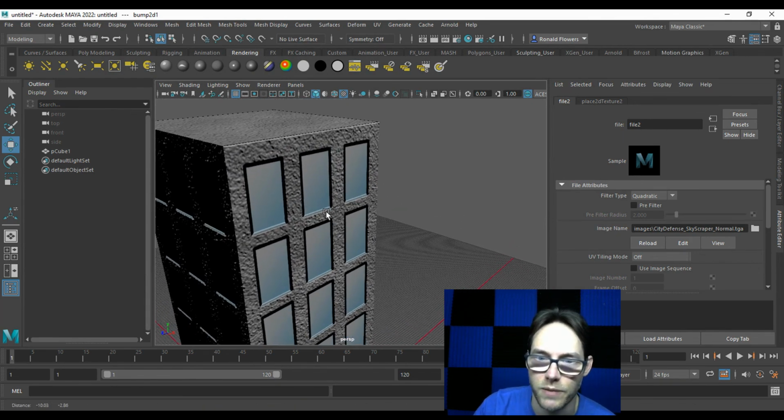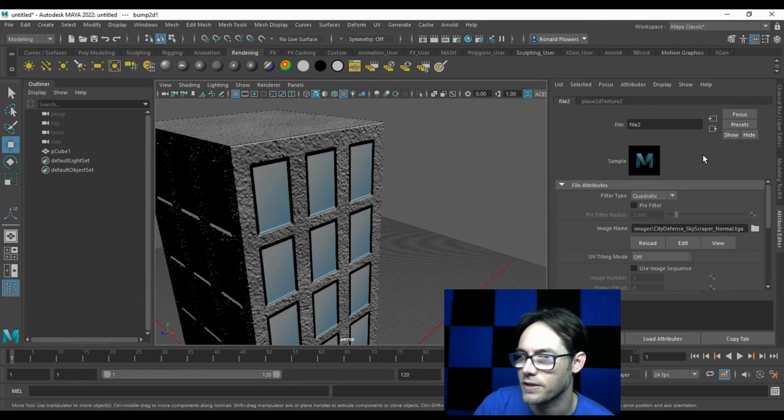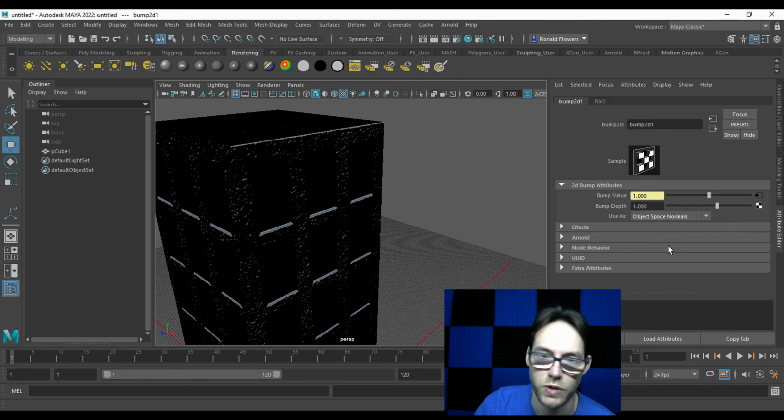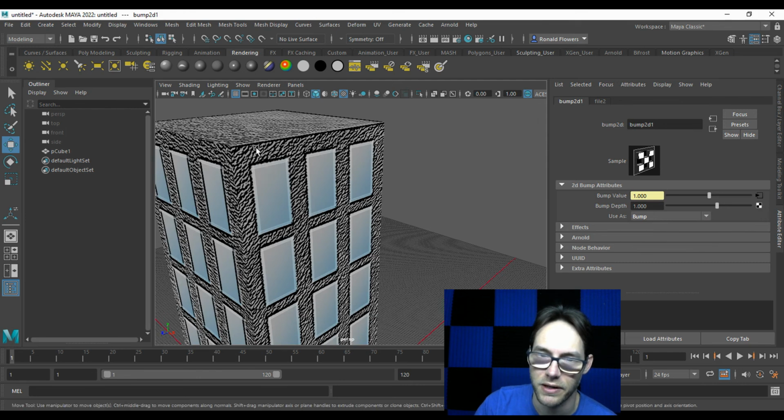And there is our building with the normal map applied. It's a bit extreme. You can actually dial this down. If you hit this little back arrow, you have a depth value. You can also check to see if object space normals works better for you, but the default should be tangent space. You can also try bump. You can see what you get here with a bump.